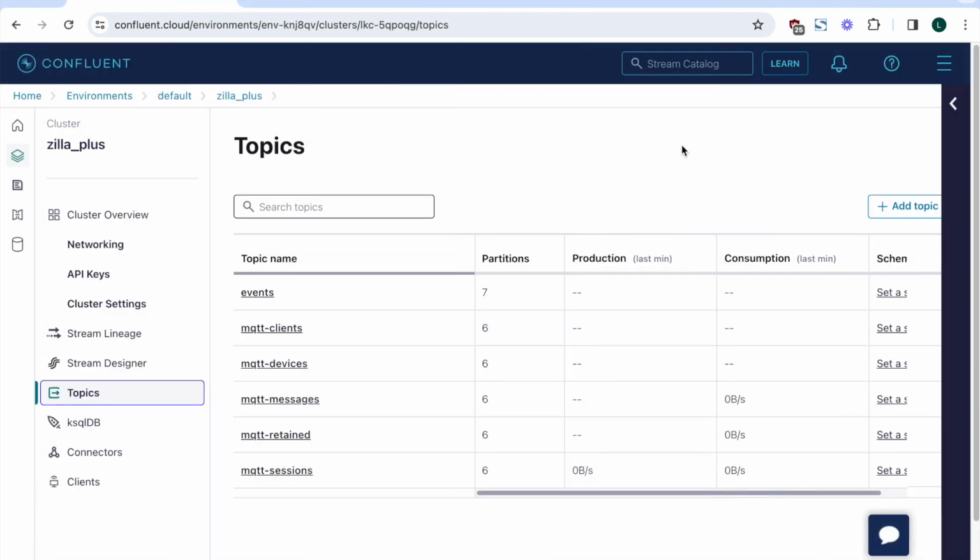In our Confluent Cloud console, you can see we've created a few topics. The main ones are MQTT messages and events. As the name suggests, MQTT messages is the topic we will publish and subscribe to with our MQTT clients, and events is the topic we will do so with our HTTP ones. You might notice there are a few other MQTT topics that have been created. And these are used by Zilla to manage MQTT client state.